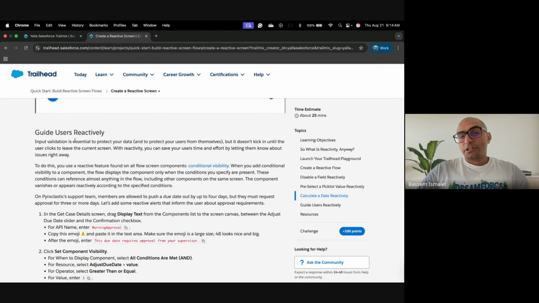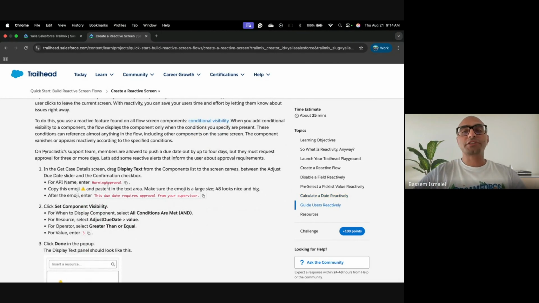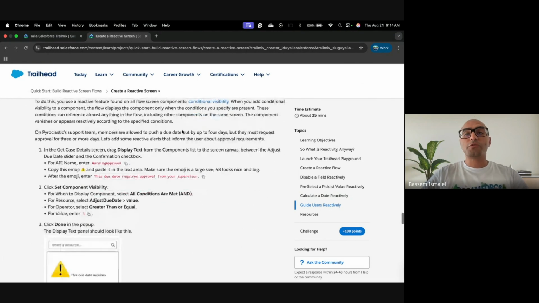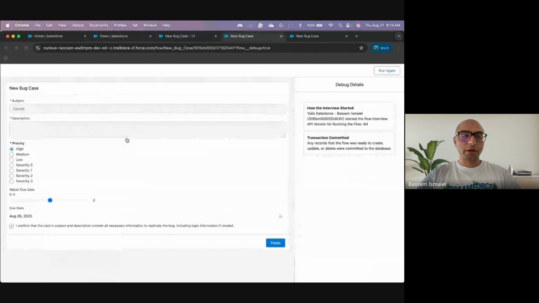Input validation is essential to protect your data, but it doesn't kick in until the user clicks to leave the screen and hits next. But with the reactive, we can now do conditional visibility based on whatever is in the screen. When you add conditional visibility to a component, the flow displays the component only when the condition you specify is met. All right, so now it's time for adding a display text saying warning approval.